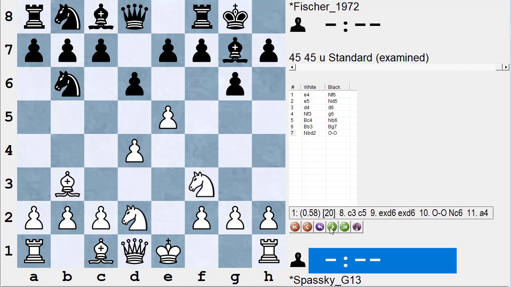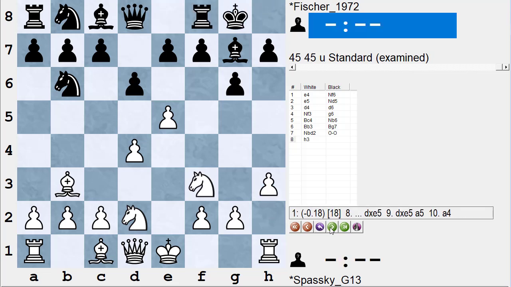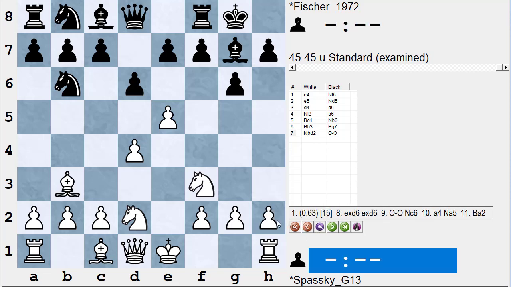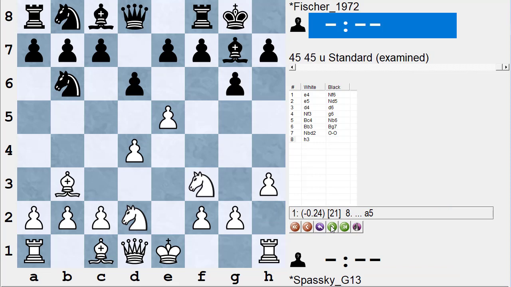He castles. White plays h3, wasting a little time. Bishop g4, not really much of a threat. After bishop g4, white can always play h3 and hit the bishop anyway. So that actually causes a big difference in the evaluation. Now the evaluation of the position goes down to about even.